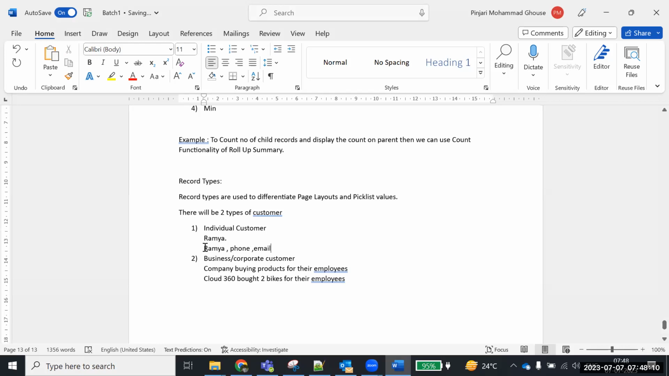Now, when you as a person go and buy a product, we call you an individual person, an individual customer, because you are buying a bike by paying money from your own pocket, and you are using it for your own purpose. Okay, you are an individual customer.